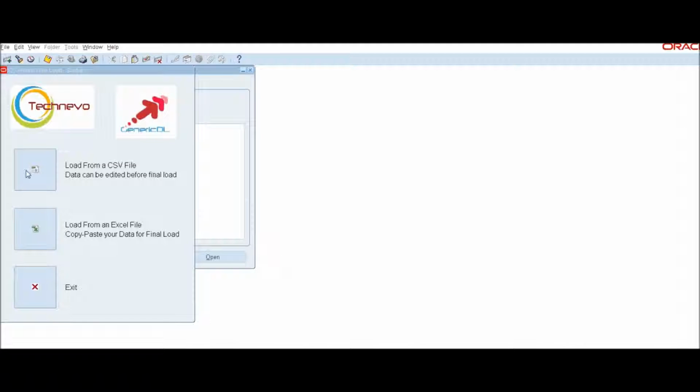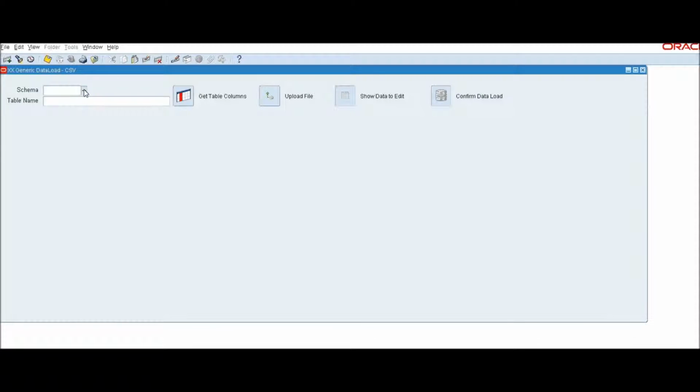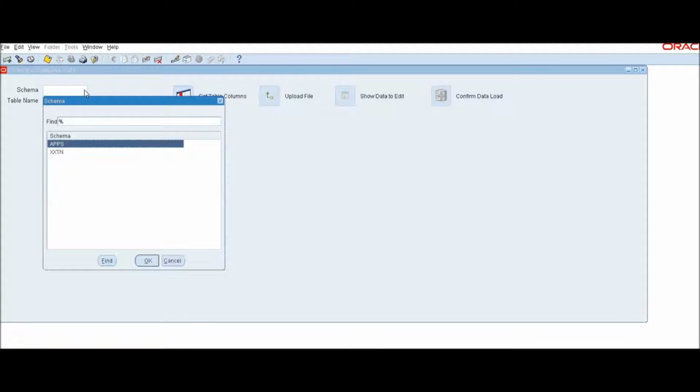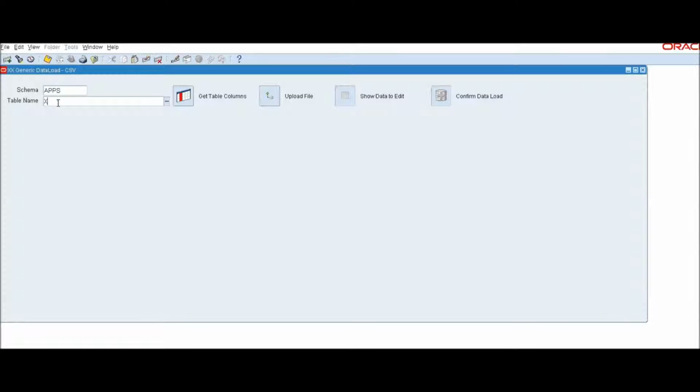So you hit the button which says Load from a CSV file. Choose the schema in which your table resides. In this case, I've created a staging table in the app schema in the database, and it's for basically loading AP invoice data.